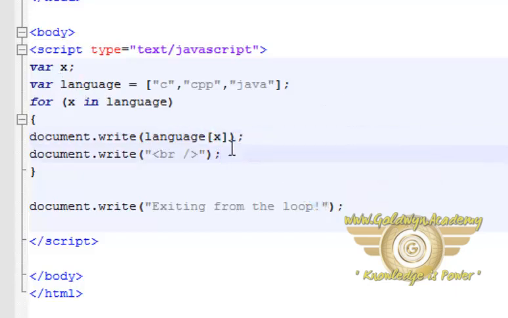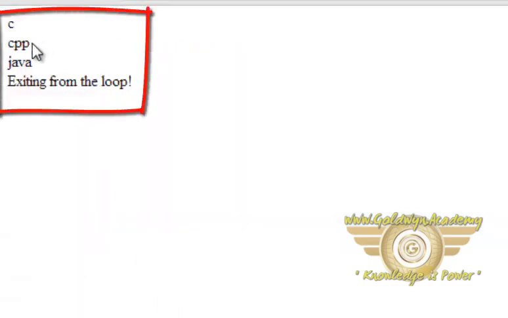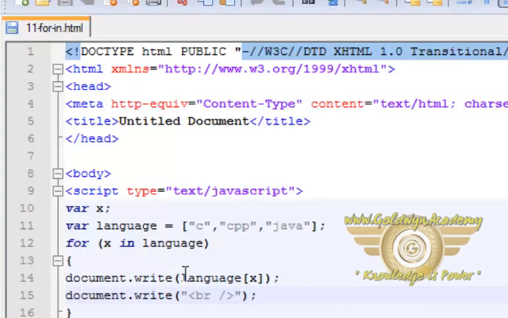Now let's take a look at the output. So this is the output of our program. Using the for in loop, we have accessed all the elements of the array, and the loop will be closed after all the elements are taken into the for loop.